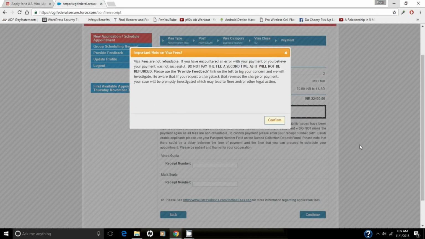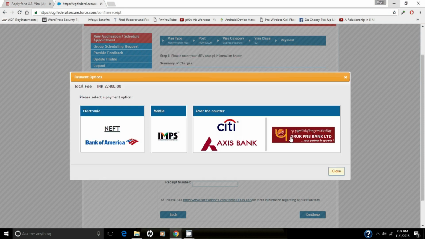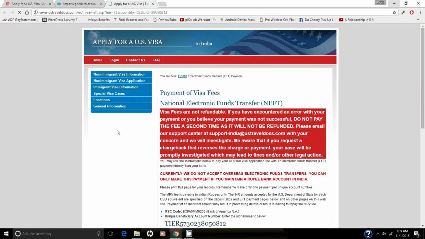Okay, now this is the main step. This one is to pay the fees. I'll just read it and confirm. And these are the options available for your payment. If you notice here, it says INR 22,400, depending on the conversion rate for the date you are applying and the number of people you have. In my case, 11,200 is the fee for one person, and since I applied for two persons, it says 22,400. You should select the way you are going to pay. I'm going to pay via NEFT, so I'm just going to select NEFT.